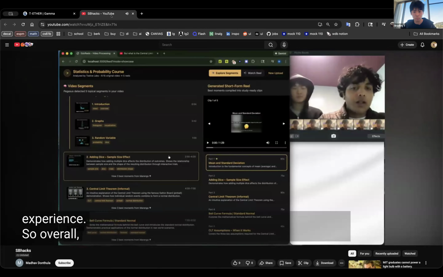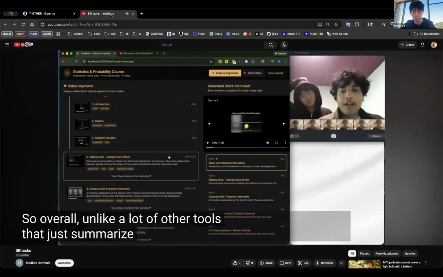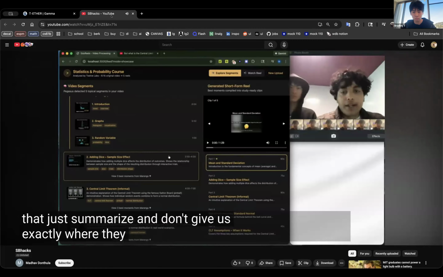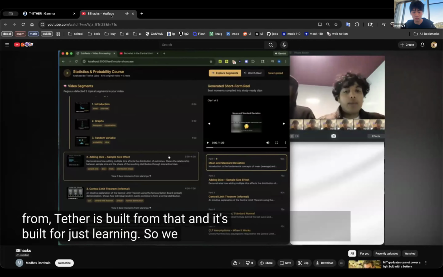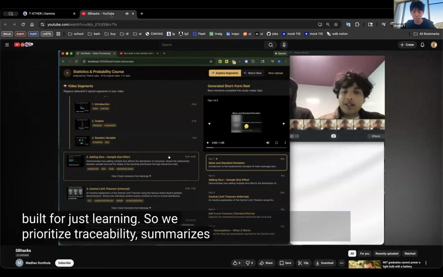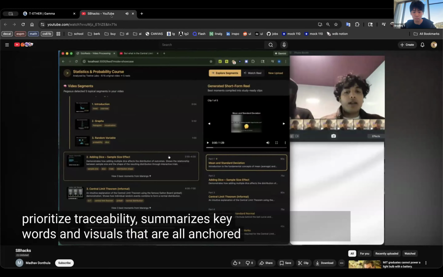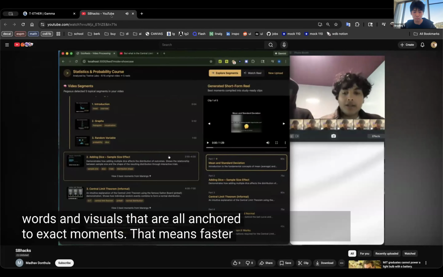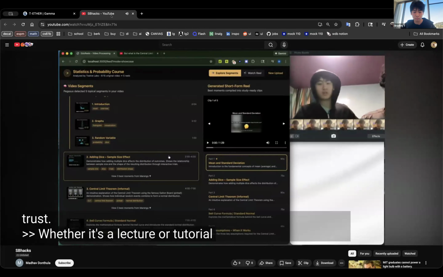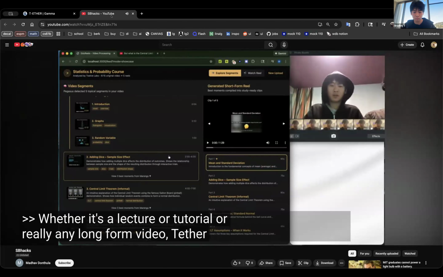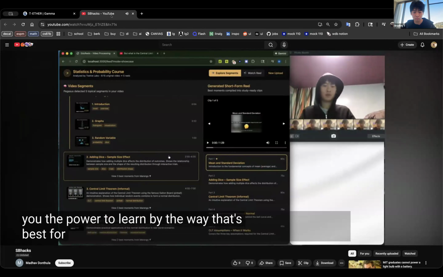Overall, unlike a lot of other tools that just summarize and don't show exactly where they get the information from, Tether is built for learning. We prioritize traceability, with summaries, keywords and visuals all anchored to exact moments. That means faster studying, less rewatching, and more trust. Whether it's a lecture, tutorial, or really any long form video, Tether gives you the power to learn in the way that's best for you.